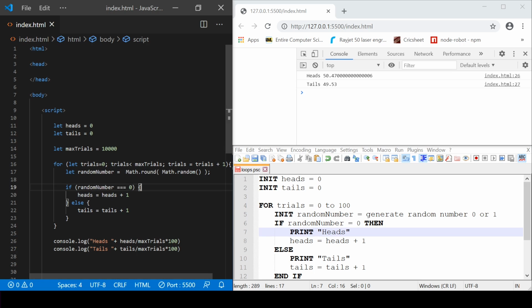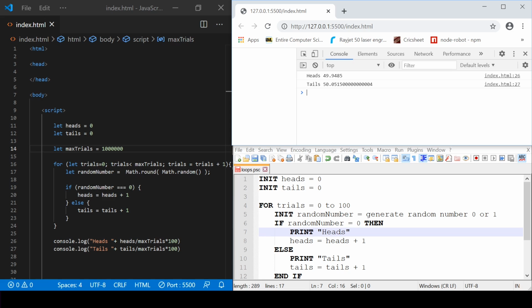Okay, so now I save it and I run it. And these get pretty close to 50-50 now. My experimental probability is approaching my theoretical probability when I have more trials. So why don't I increase this now? I'm going to do 1,000,000 trials. So we'll see how long this takes. So I did 1,000,000 trials. I still didn't get 50-50, but I got pretty close. Run that again, and I get pretty close again. So I'm almost exactly 50-50 now.